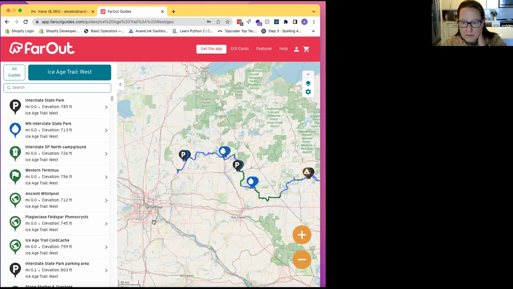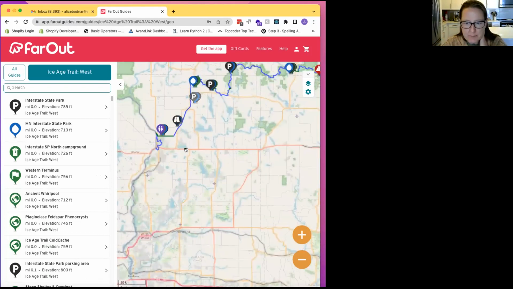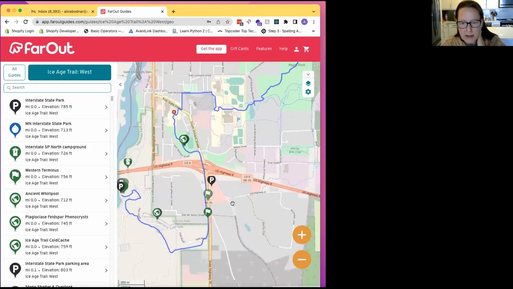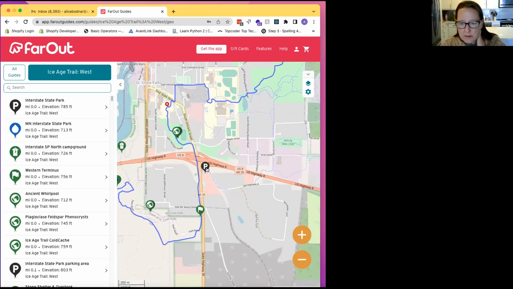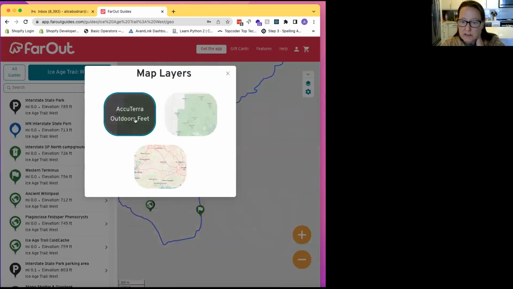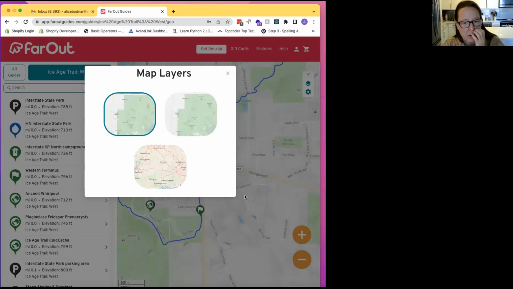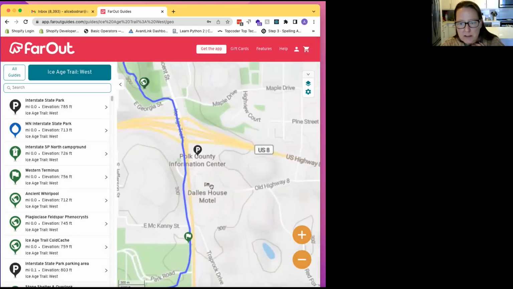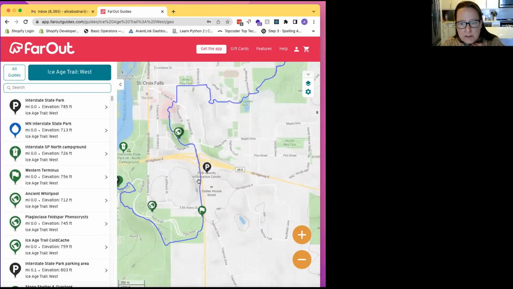Okay, so here you can see it's same deal, same waypoints. Go here to where we've been in the mobile app. Background maps look a little different. These are OpenStreetMap. We also have some pretty nice other maps. They're called AccuTerra. Those are really great maps. So we have those available for our web app. And they're topo maps in both feet and meters.